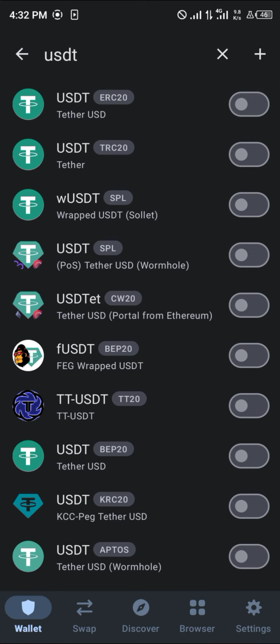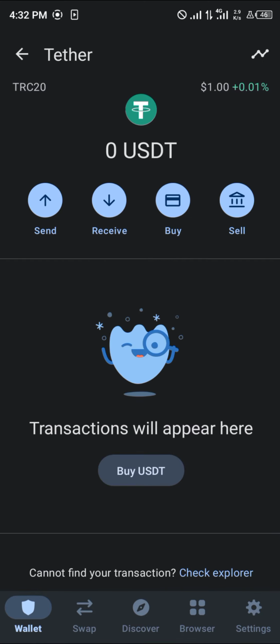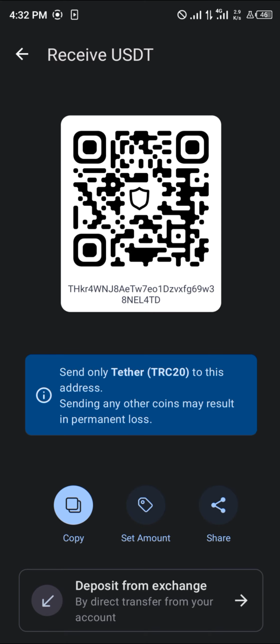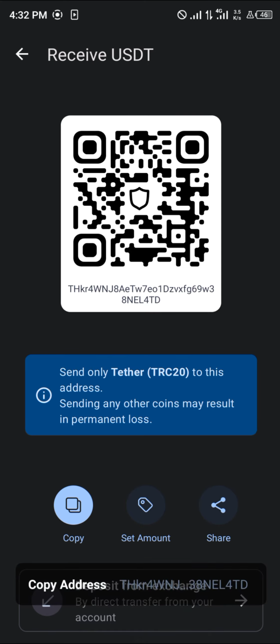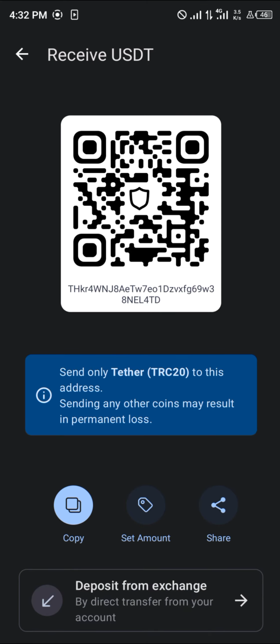Please make sure you know the network you wish to send to. I'm going to be going with the TRC20. Activate it by clicking on this toggle here. Once you've done this, click on TRC20. Click on the receive option and copy the TRC address. As you can see, it's quite different, so please make sure the address is copied properly.